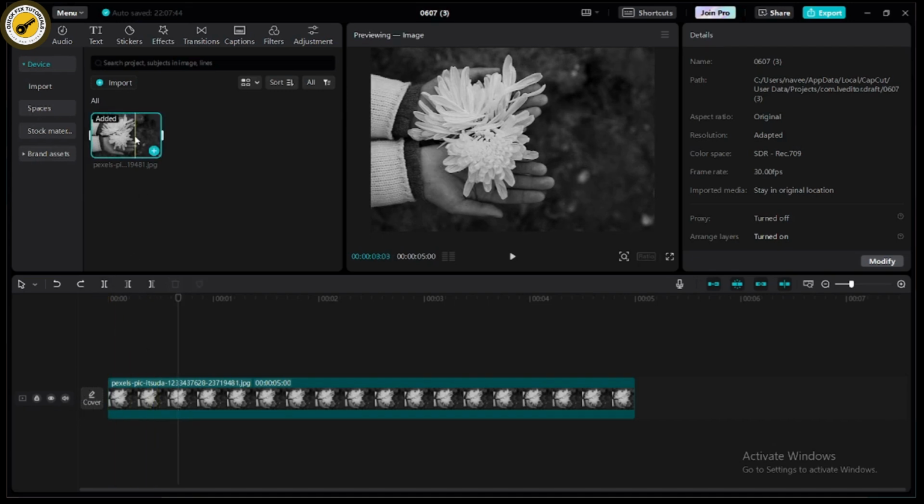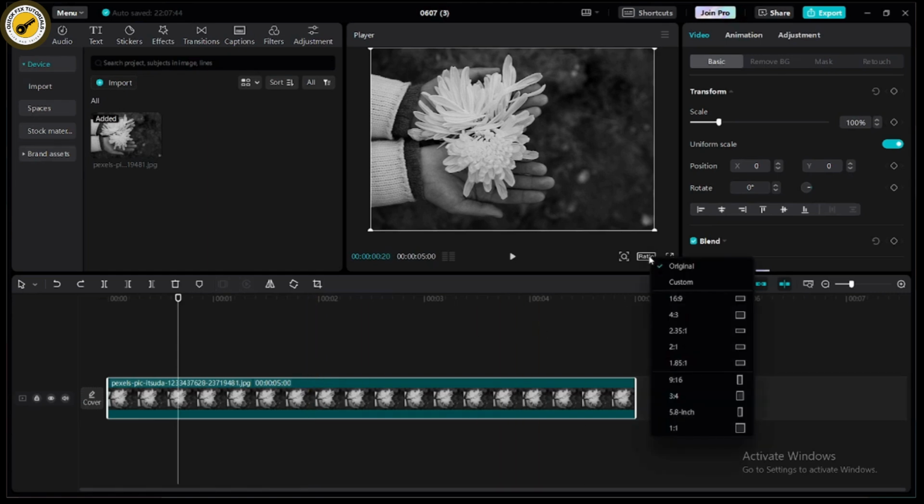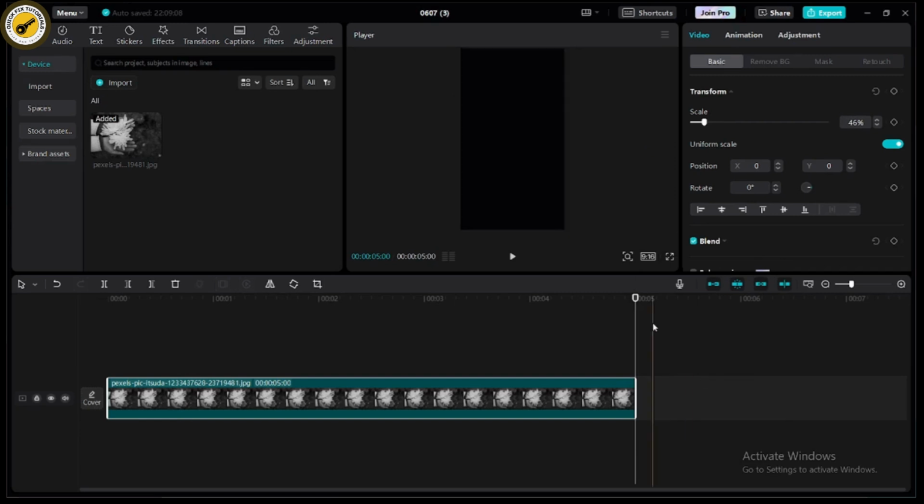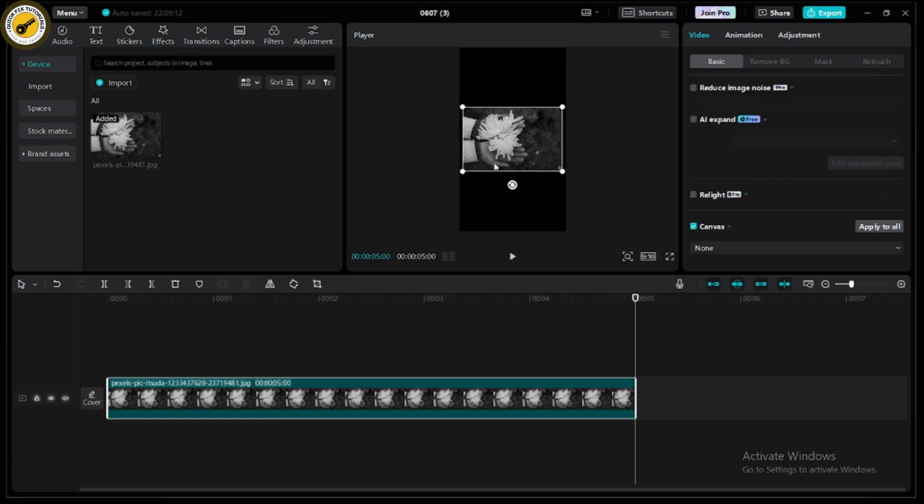first select the video or the image that is in the landscape mode. And once you've selected your video or image, you need to simply go for the ratio here on the bottom right. So you need to select 9:16. And once you've selected 9:16, you will have the video or image under that ratio, right? And that's how you can convert your landscape video to a portrait.